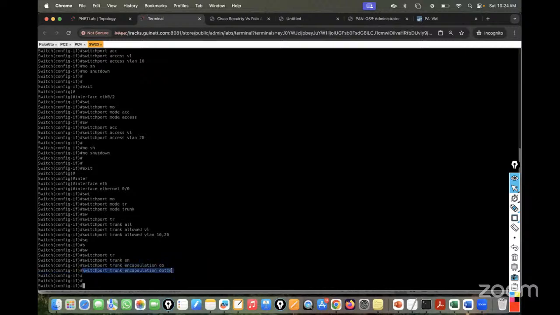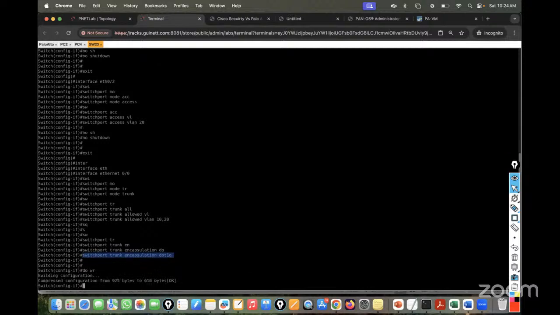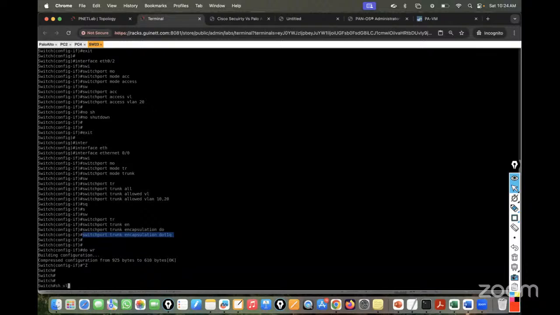This is a legacy command. Sometimes it is going to be required, so you have to do that. So now my configuration is done. Let me write the configuration. Let me do the verification. Show vlan brief.